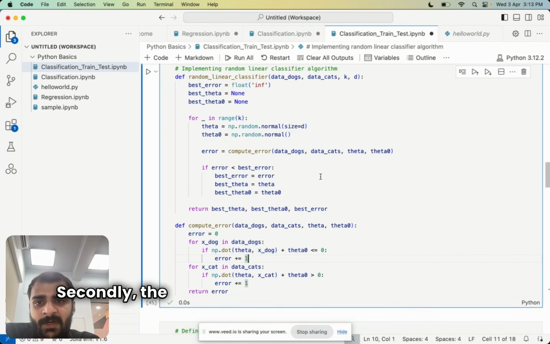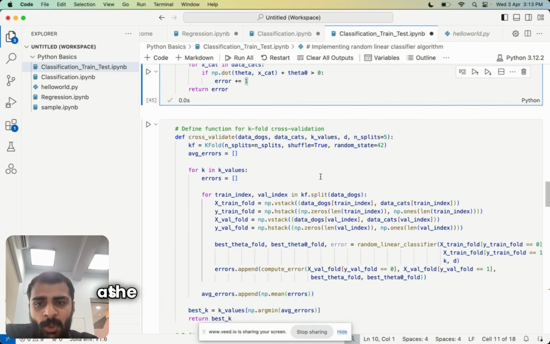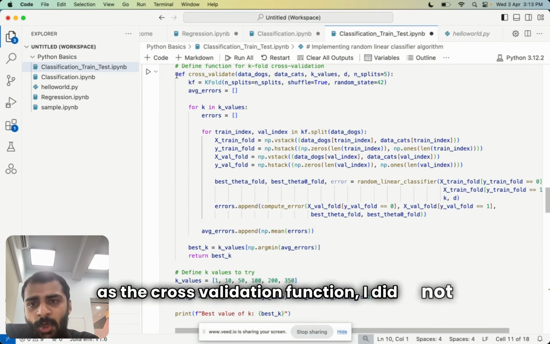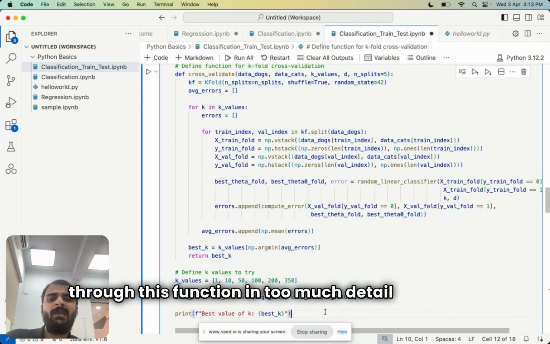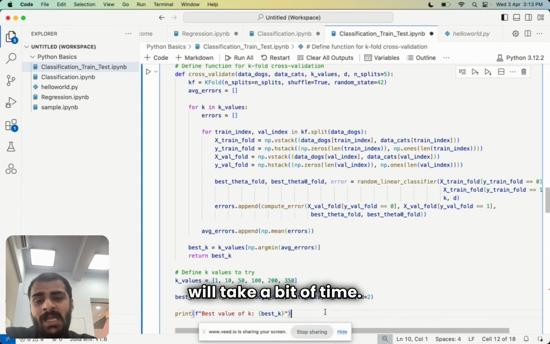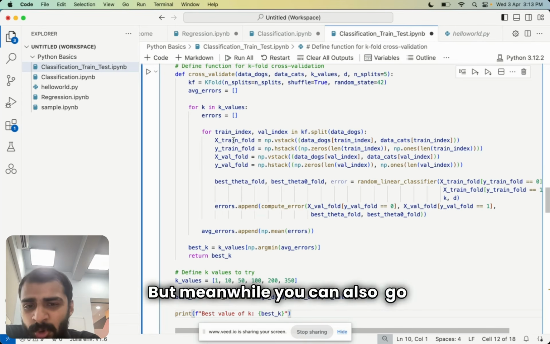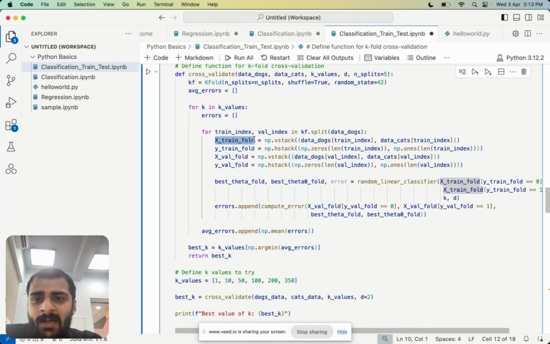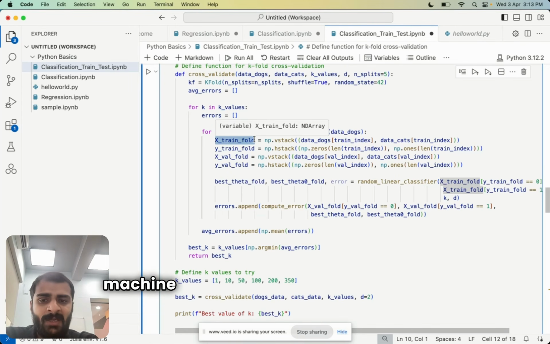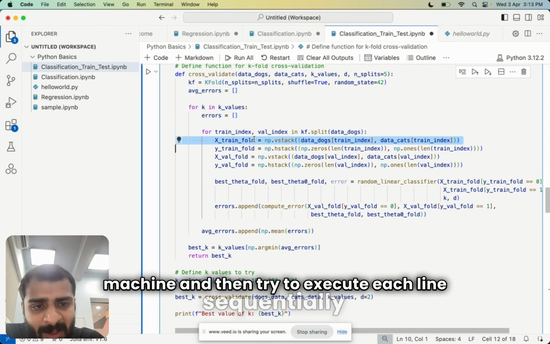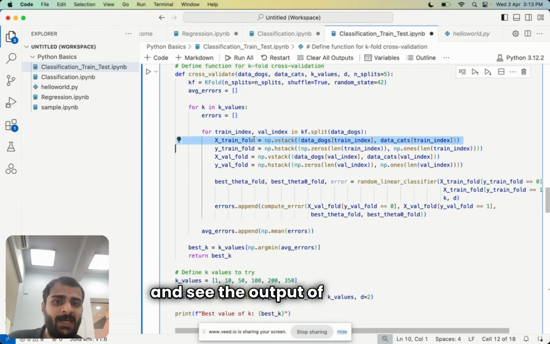Secondly, the functions in Python which we saw, such as the cross validation function, I did not go through this function in too much detail because it will take a bit of time. I'll probably allocate a separate lecture for it. But meanwhile, you can also go through this function in detail. The best way is to run it on your machine and then try to execute each line sequentially and see the output of that line.